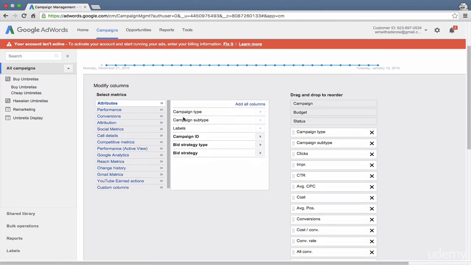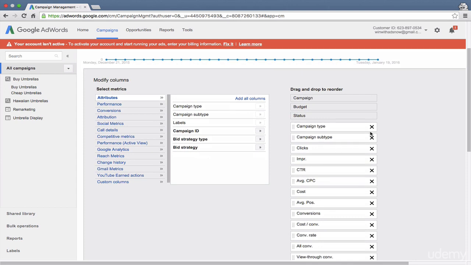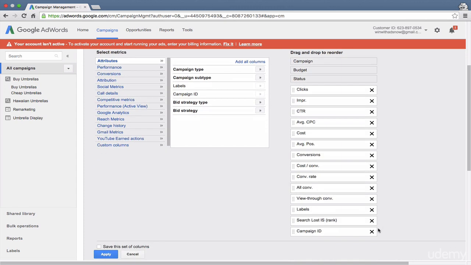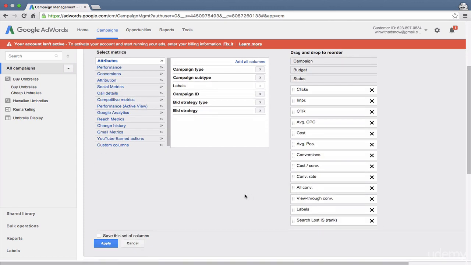So obviously campaign type and campaign subtype tell you what type of campaign you have and what subtype. And you can see that these are already added to the report over here. Typically, once you start advertising, you won't need these because you'll know what your campaigns are, so I'm just going to remove those for now. Labels I talk about in a separate lecture, so check that out to learn what labels do. Campaign ID, I don't think you'll ever need the campaign ID. That's just something internal for Google.